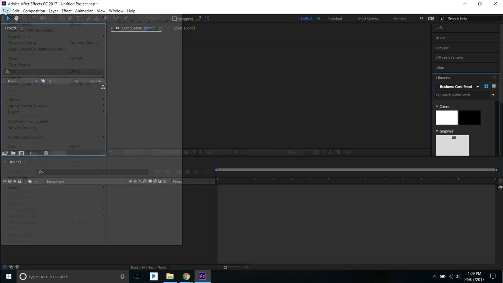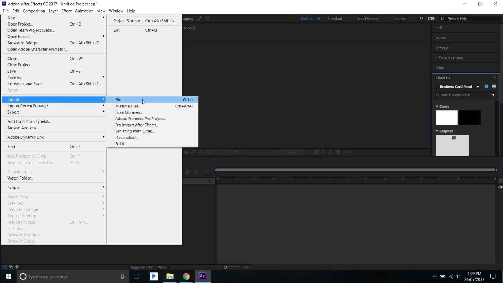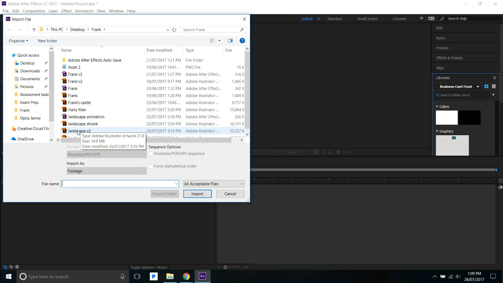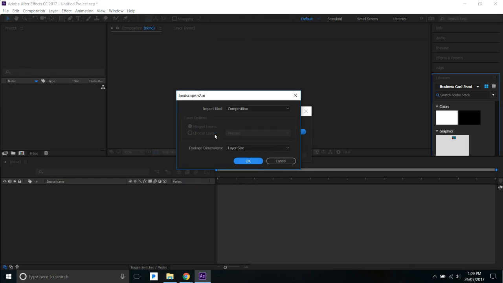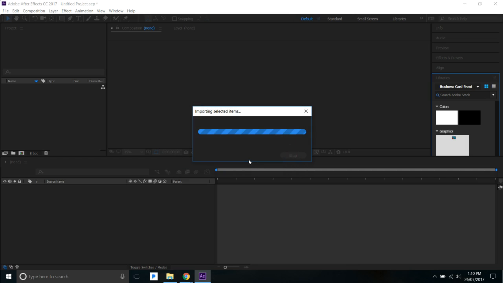So to import your footage, you go File, Import, File, select and browse for your footage and go Import. And that's where we wanted to import it as a composition. And we're just waiting for that to import.